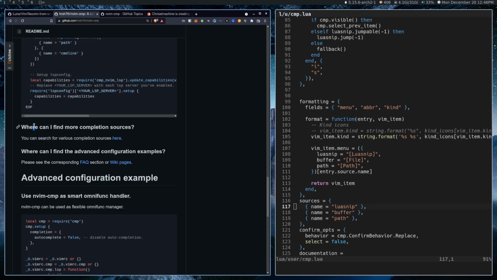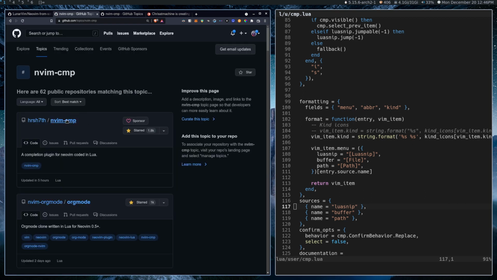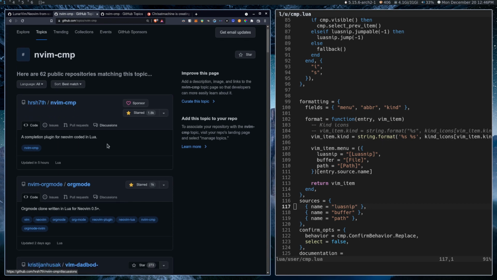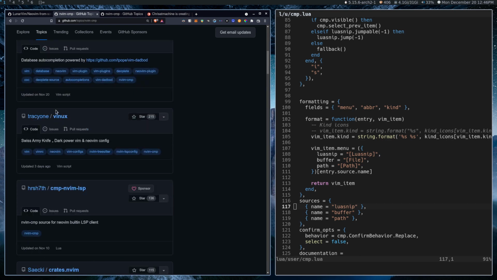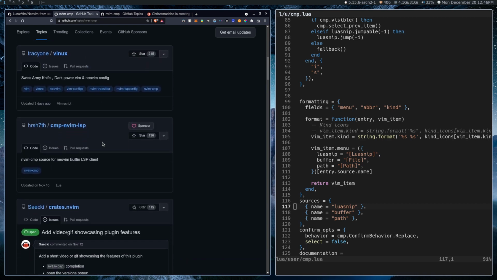here we go. So where can I find more completion sources? There's a link. You can click here. And there's all kinds of completion sources. So this is just Neovim CMP. There's one for org mode that shows up. This is for, I think, like SQL-based stuff. I don't really know what that one does.